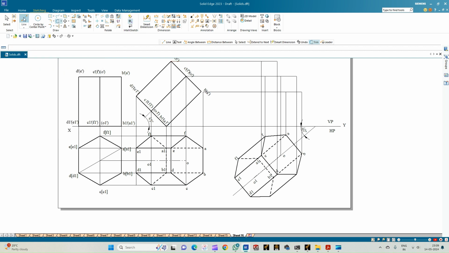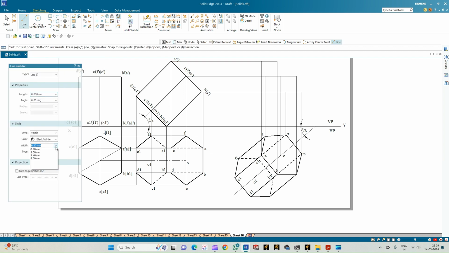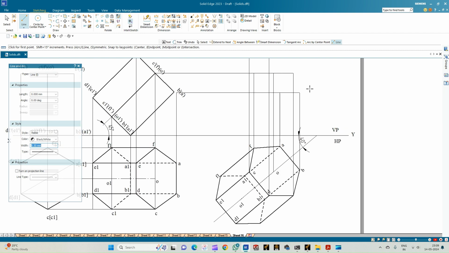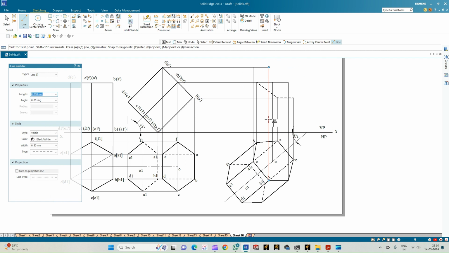So now let us complete the top face of the hexagonal pyramid. Select a line of thickness 0.50 mm. So let us start with this edge AB. For the observer, the farthest corner point will be the corner A. So from A, it will be the dotted line. So A to B is one dotted line, and A to F will also be the next dotted line. So the point F is here. So this is the projection from the corner F. So these two will be the hidden lines.